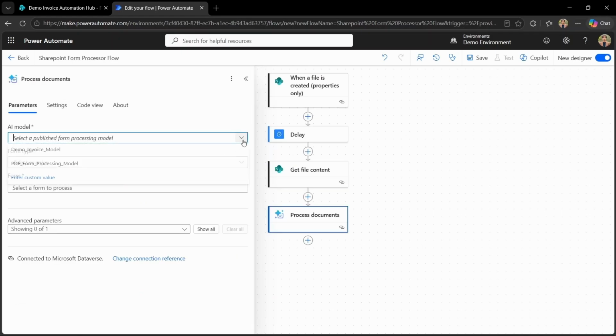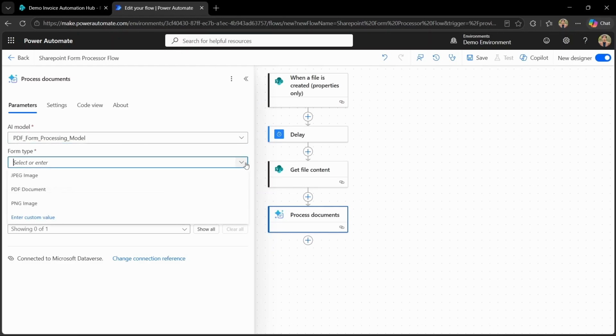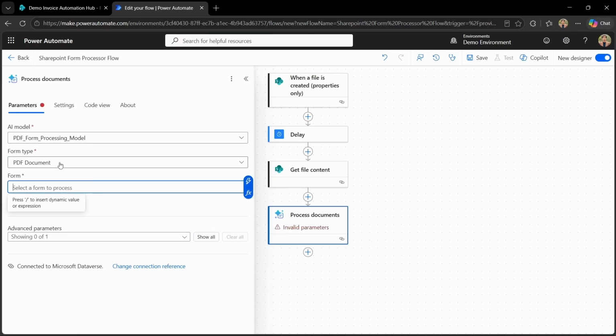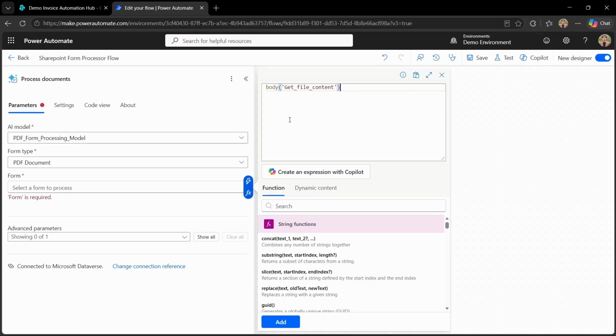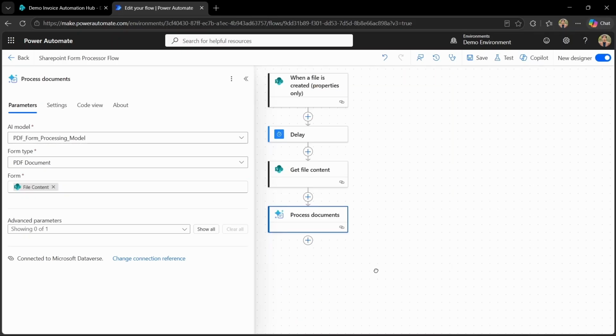Then we select the model that we trained, so it is the PDF form processing model. Then we need to select the form type. Our forms are in PDF, so we select PDF document. After selecting the form type, we need to select a body, so we will paste this formula. Don't worry about the formula. I will provide you the link in the description. Now proceed towards the next step.